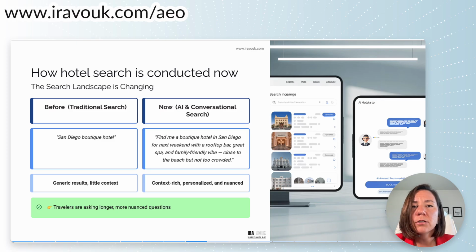And for hoteliers, the critical question is this: how do you make sure your property is part of that answer? Well, by the end of lecture 5, you'll know how. And again, not really rocket science.